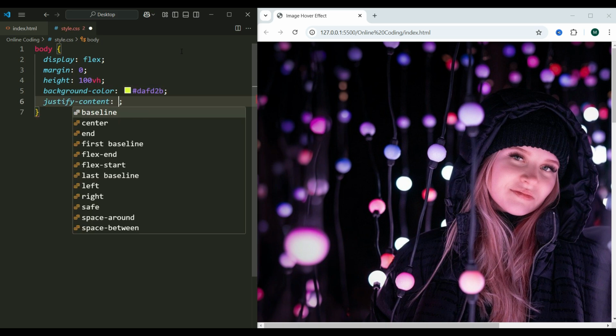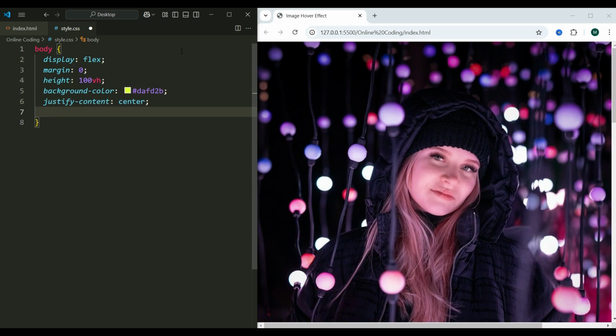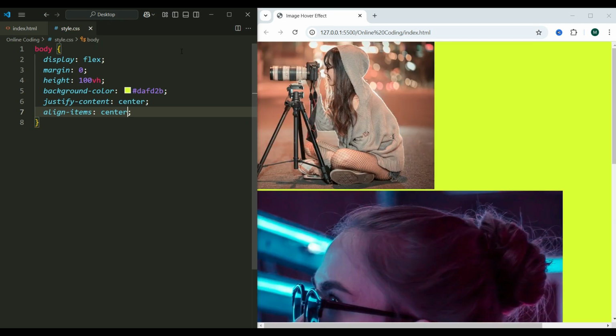Justify-content: center. And align-items: center. These properties ensure that our content is perfectly centered both vertically and horizontally.